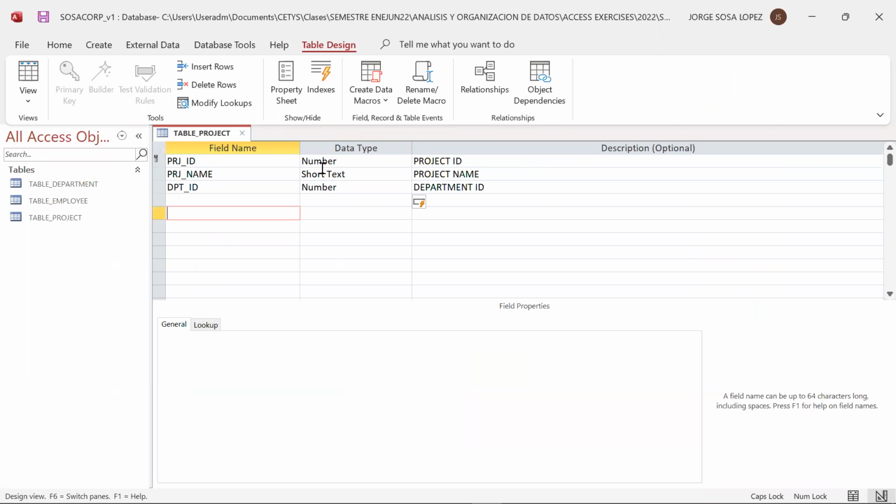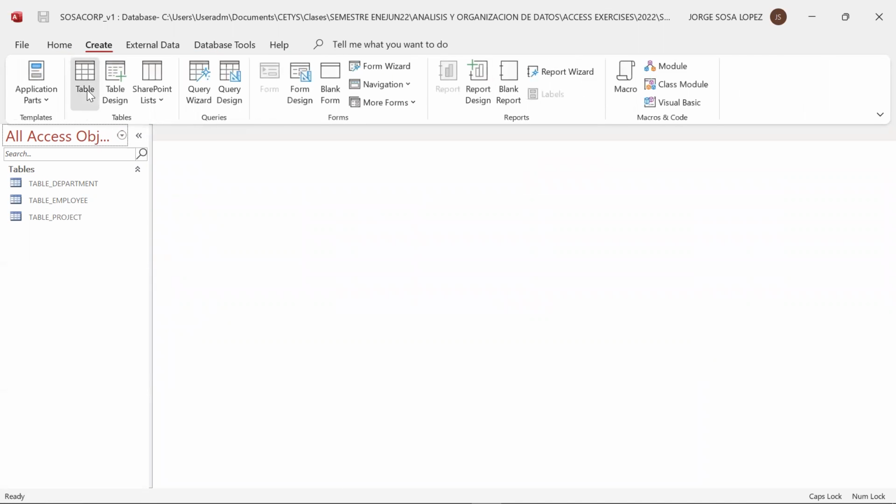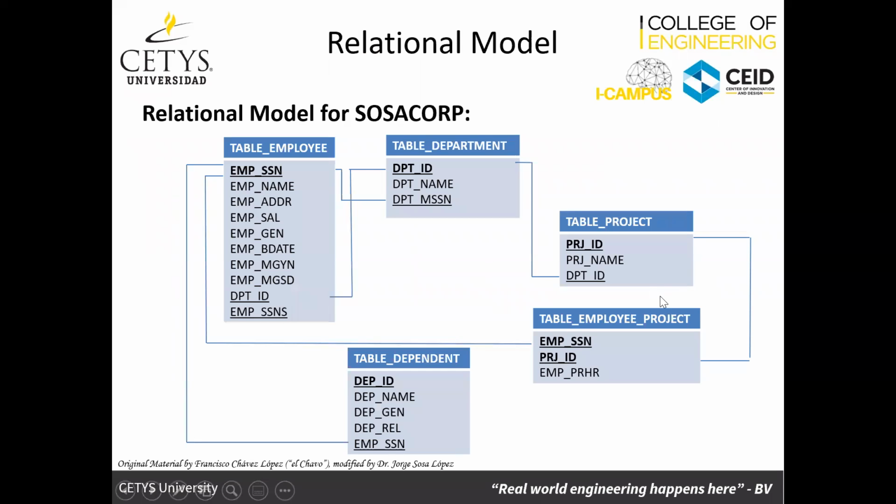I'm sorry, Daniel. We're doing the same thing you found on the PowerPoint. What we're going to be implementing in Access is directly the relational model. So we're directly going to be copying or replicating the tables that we have there. We've got two tables to go.